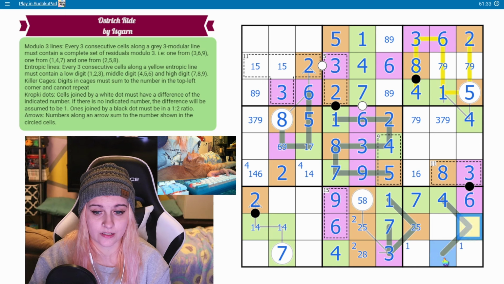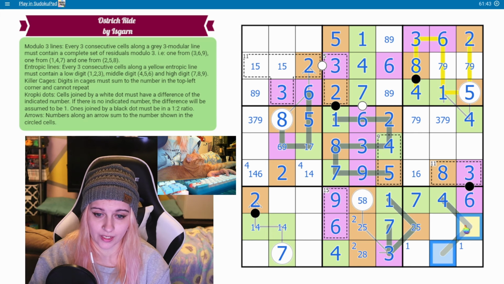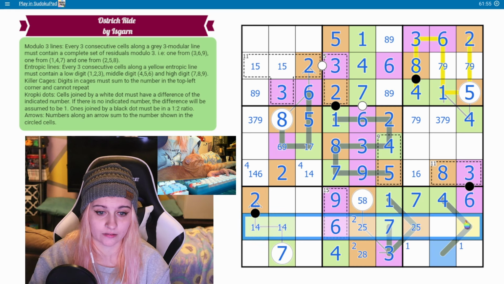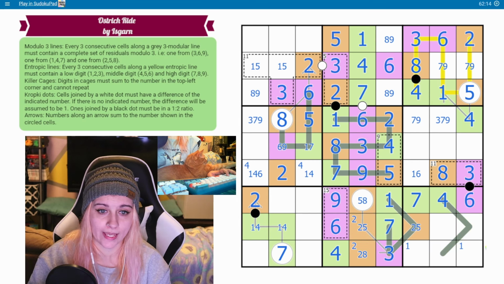One of these needs to be a 3 or neither one of these can be a 3. So one of these needs to be a 9 for pink. And the other one needs to be something from 2, 5, 8. If it's this one, it'll be an 8. Actually, where can 8 go in here? We need the orange 8. It has options. Boy.